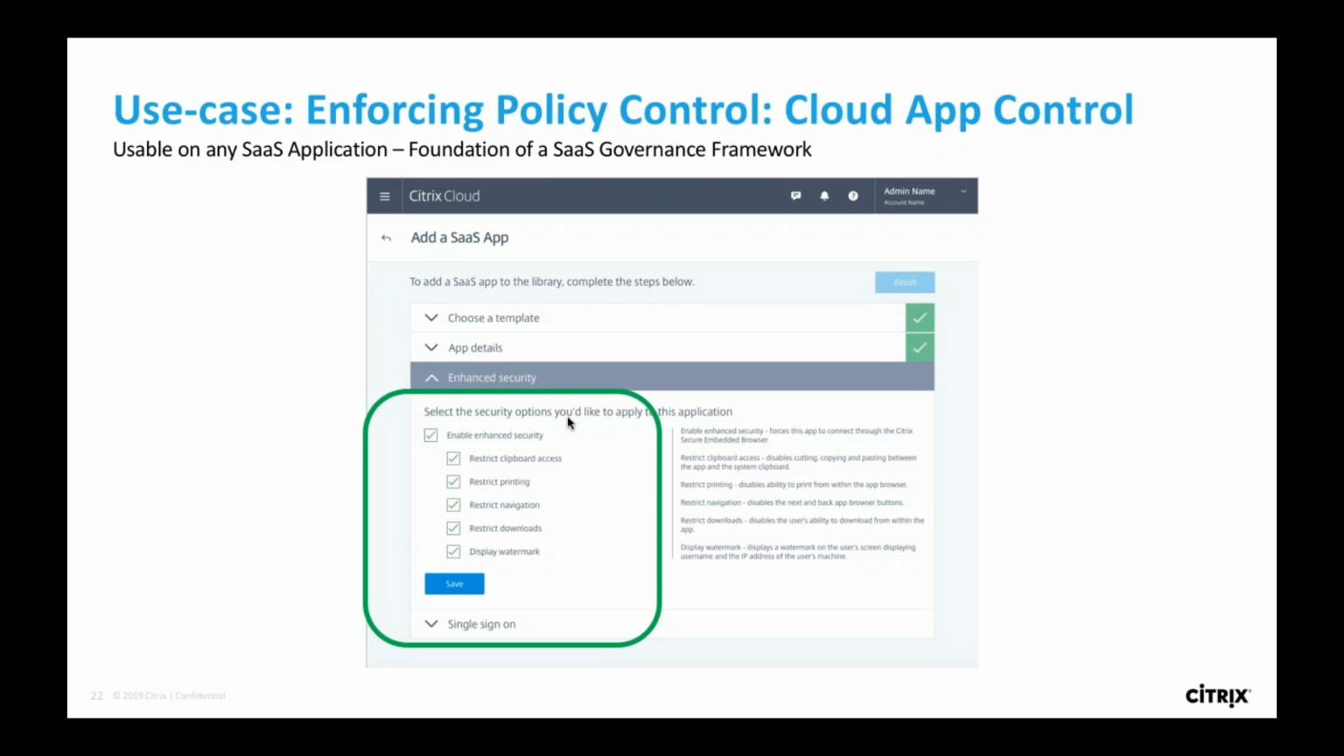So you can restrict things like copy and paste, or restrict end users from accessing the clipboard, or navigating to different sites within the page itself. You can also watermark the application. So if someone were to take a picture of the screen, there is a way for you to at least enforce some level of control, and that acts as a deterrent in many cases.